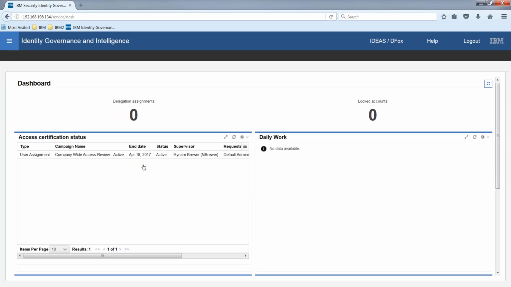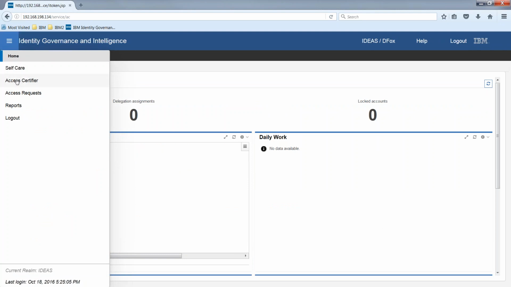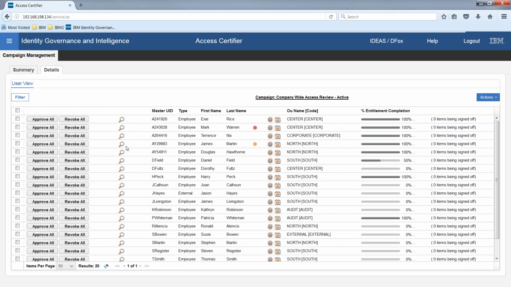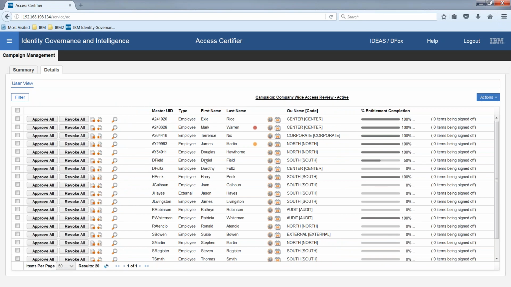David Fox has his view of dashboards, whatever was configured for him particularly to see when he gets in. And when he goes into Access Certifier, he's got one campaign available to him. So as a manager, he's got one campaign that he was just alerted about, the one that you just saw from the viewpoint of the supervisor. So right now, all of this is still active. He can go in, and the way I've configured this particular campaign, is that you don't commit any of these changes until you are completely done and you choose to commit them. So you can go back and you can make changes at any time.